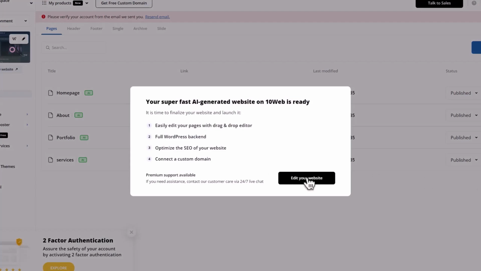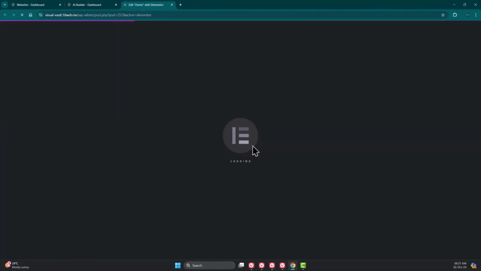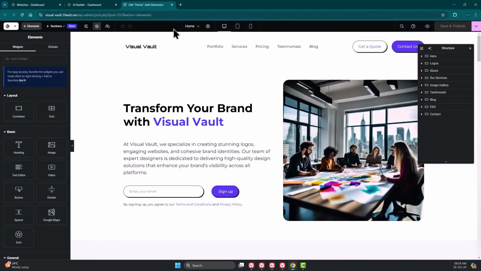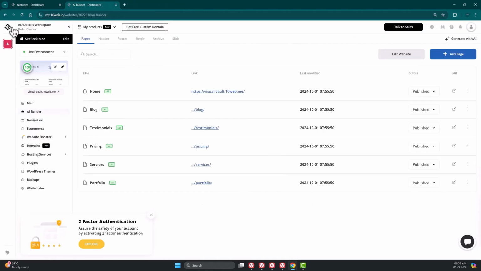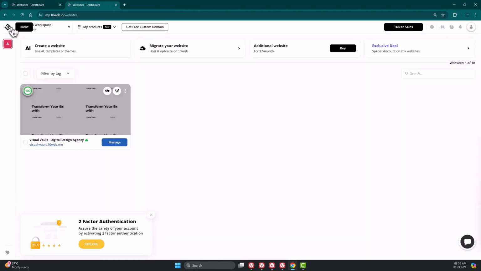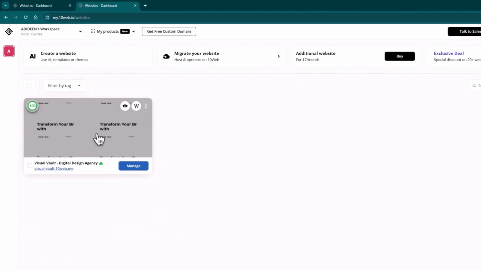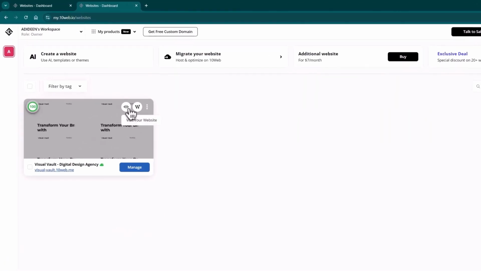Click on this button to start editing it. This will load an Elementor site builder showing you that it was built on WordPress, as I said at the start of the video. Before we modify the site, you may be asked to log in sometimes. So if you click on the 10Web logo at the top left, you will see all your websites. Clicking on the I icon will show you how the site looks to the visitors, and the W icon is to edit it on WordPress.